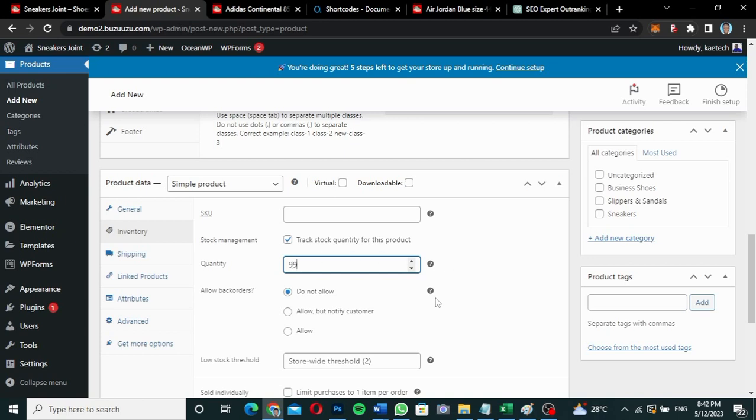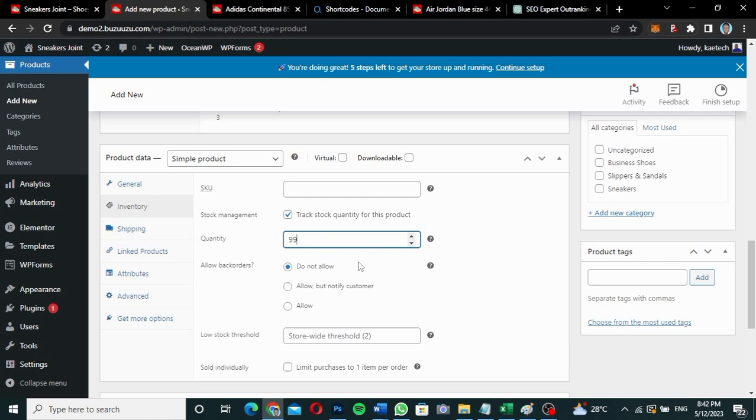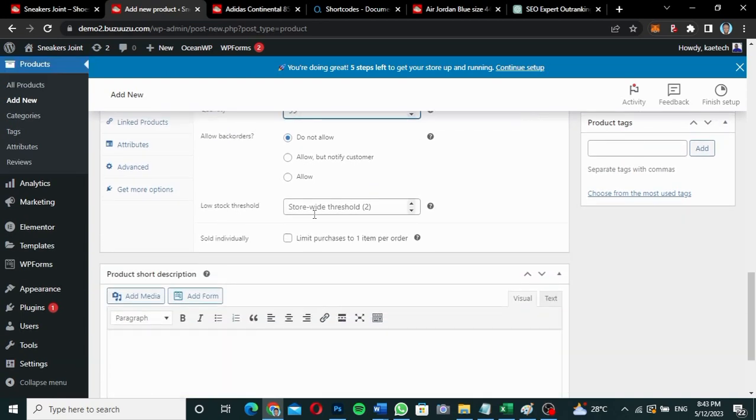99. Okay, so I'm not allowing to sell at the back door. I want everybody to buy from the website, so I can allow, but I have to notify the customer. And this one also if you want to allow. Okay, so low stock threshold, how many should be left before it will show that there is low stock. You can set it over here. The store wide threshold is 2. And then if you want to sell it individually, it means that you limit purchase to 1 item per order, so nobody can buy more than 1. You can limit it over here.